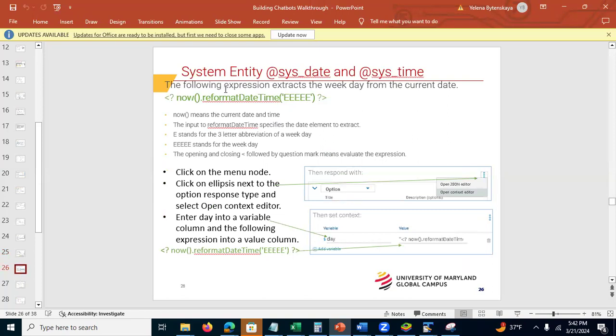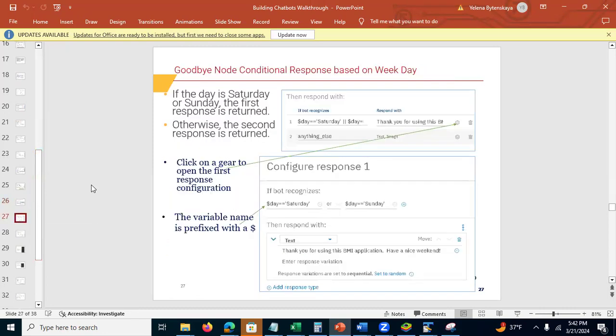Okay, so this is how to read the date, and this is just extracting today's day of the week. If you have five letters E, it's going to take the full spelling of the day. If it's three letters E, it's going to take the abbreviation, all right? Well, this is just the goodbye node. It has a conditional response. It's going to check if the day is Saturday or Sunday, then it's a weekend, right? It's a different message. Otherwise, it's just going to include the value of the day in the response, something like, have a nice Monday.